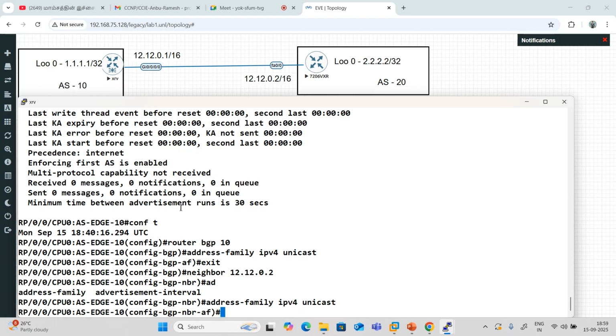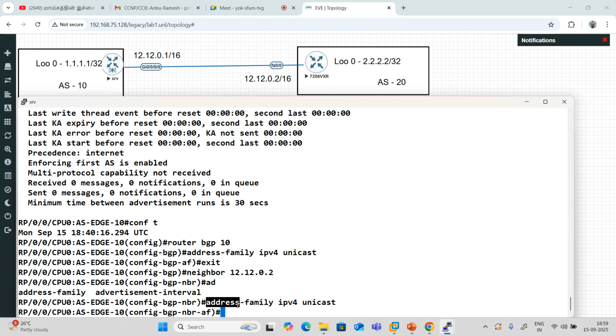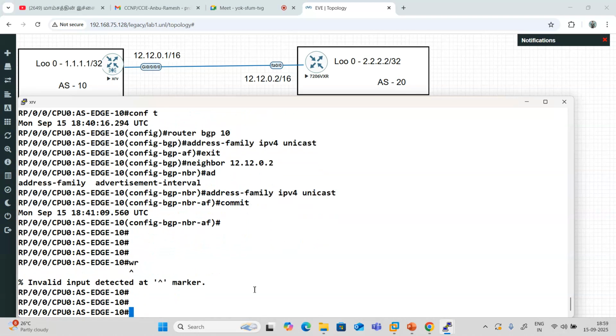See, there are two places you have done. Look at this. This is simply to activate IPv4 support. This is under BGP mode. But this address family, the same command, is not under BGP mode. It is specifically under this neighbor. Okay, do not forget this. When we do many labs in ASR, you will know the difference better.